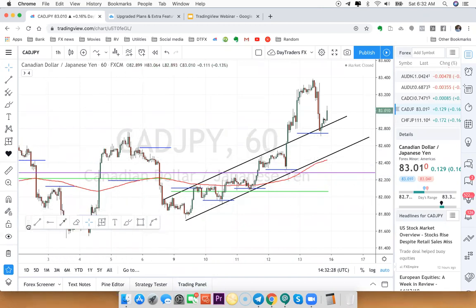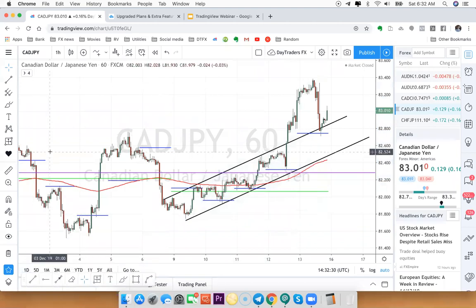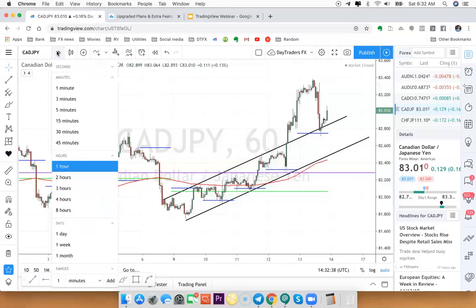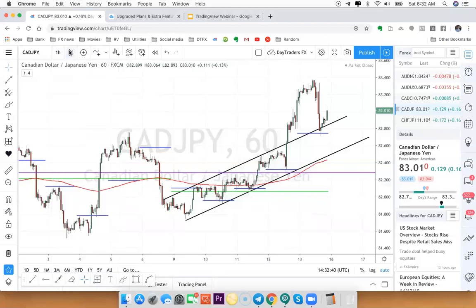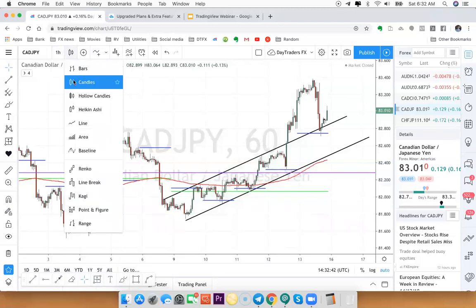Okay, when we are adding indicators, if you want to add an indicator to your chart, you click on this little wavy line and a plus button. Now we have our time frames here that we can use. This candlestick button is where, if you like line charts, bar charts, hollow candles, whatever you want, you can select from it right here.